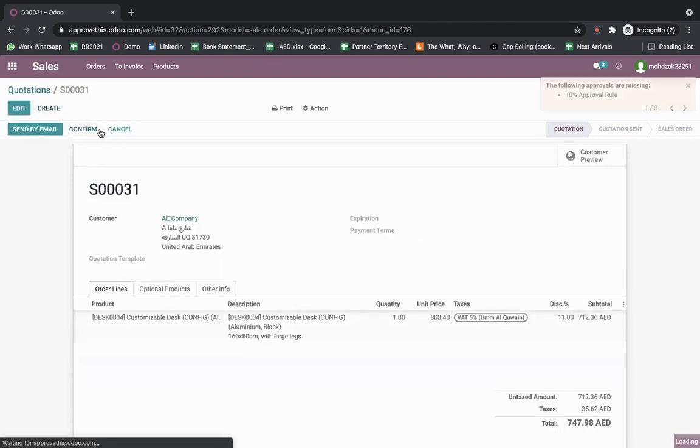Once he or she clicks confirm, you can see that there's a prompt that states that there's a 10% approval rule. The salesperson would require an approval from his management.